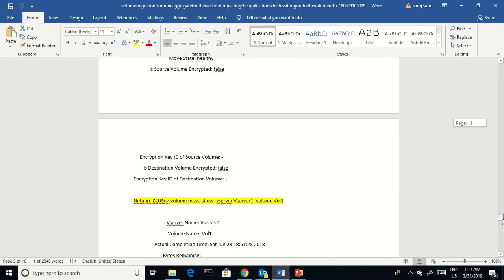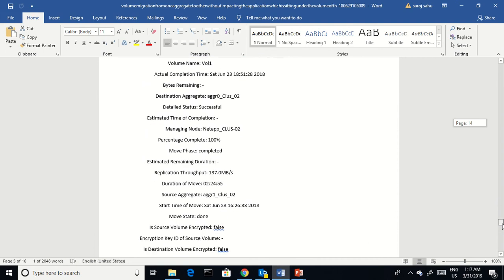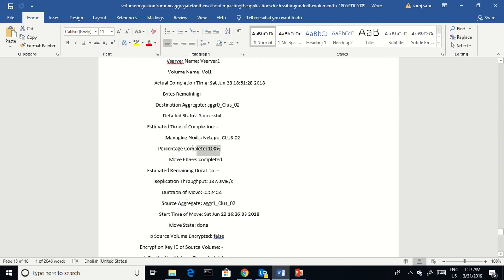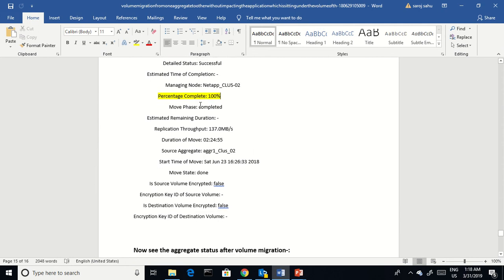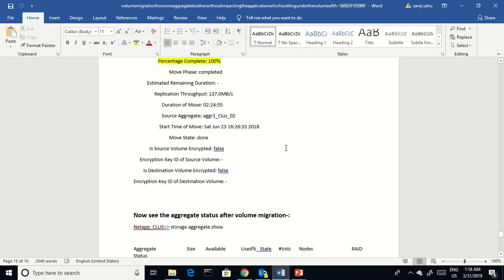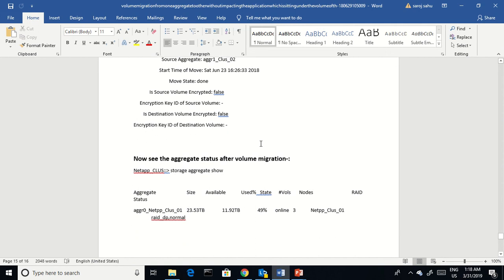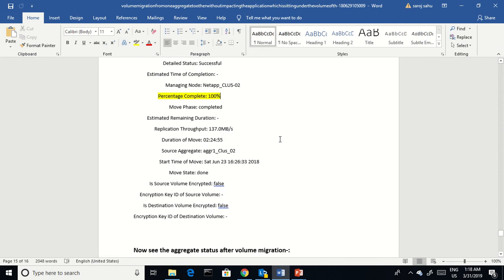Okay, I have taken a lot of output in my production cluster, and at last it reached 100%. It reached 100% of migration. So here the migration is done. See the status: percentage completion is 100%. Source volume encrypted false. All the conditions are there. All the parameters and features are also migrated. So we have successfully migrated the volume from one aggregate to another aggregate.